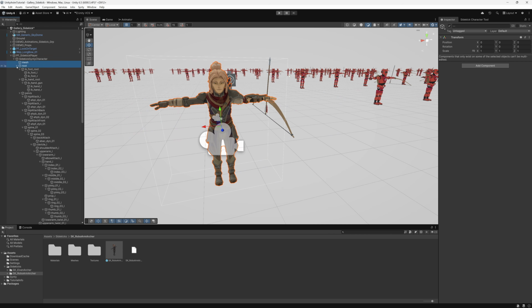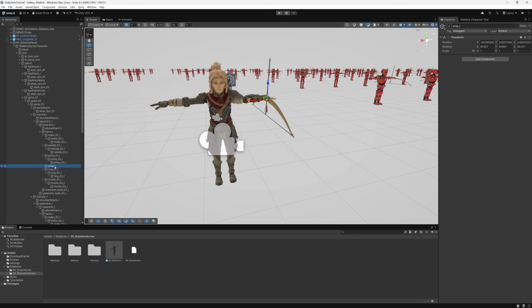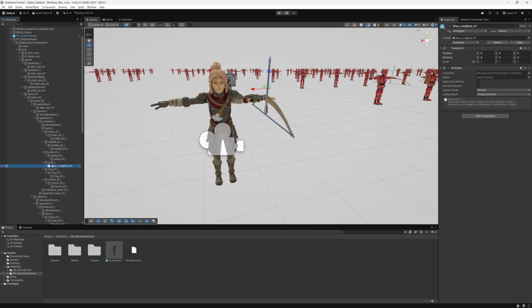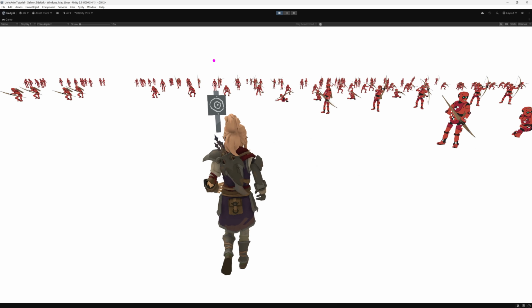The bow is in the right spot, but we need to reattach it. Let's expand the skeleton by holding Alt while we click it and find Prop L on the left arm. Then let's drag the bow onto that to attach it. We're now ready to play using the sidekick character that we made. Let's hit play and check it out.